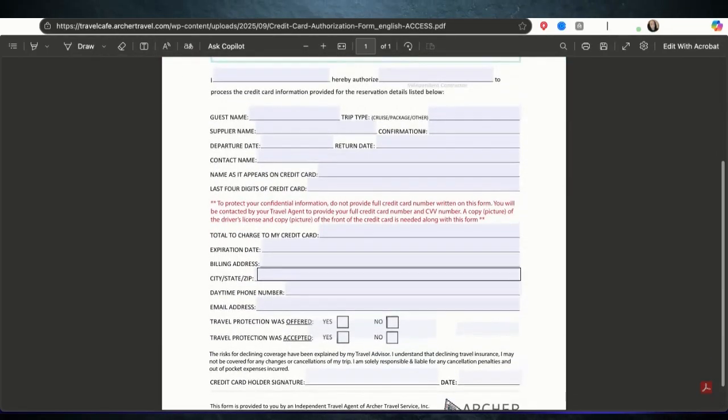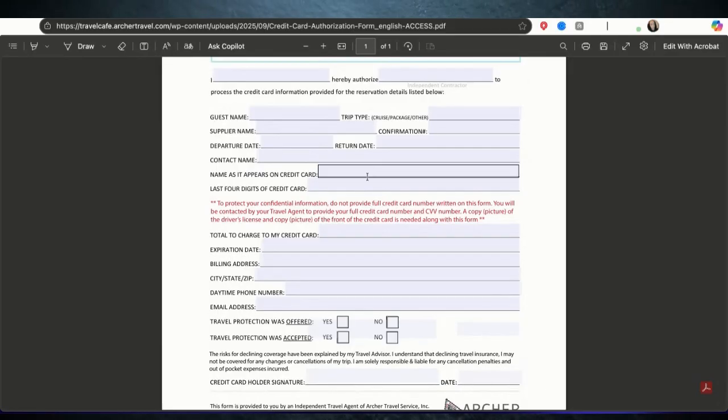In this, you're going to see something that says, "To protect your confidential information, do not put a credit card number here." Obviously, we know that, right? Then it says, "You will be contacted by your travel agent to correct the information, and a copy of your ID and the front of the credit card is needed with this form." So what we like to do is just to verify who this is, because you're going to be working with people that you don't know. And that's okay, but let's protect ourselves in the process, right?